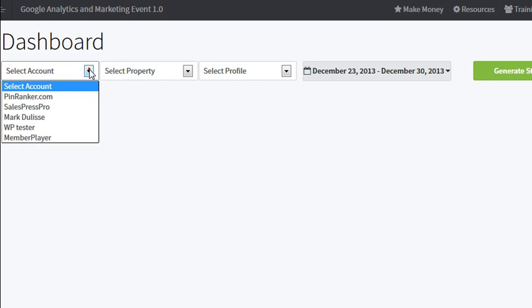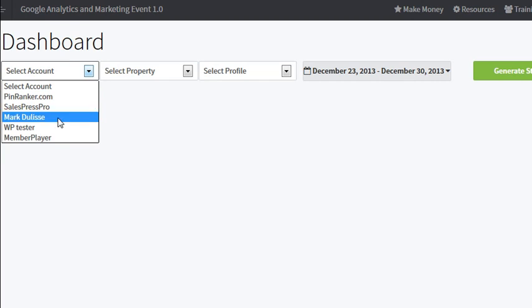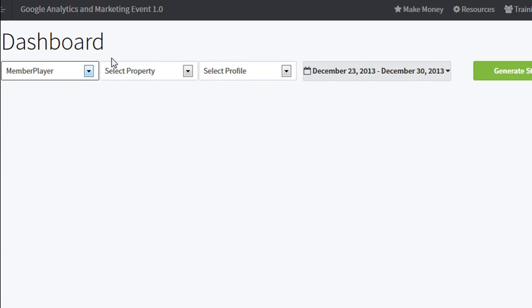So for example, you can select which account. This is your Google Analytics accounts. And you can select which website I'm going to analyze right here. And it's going to load the data from my MemberPlayer.com, and then you select which property. This is in your Google Analytics. Obviously, you set up your Google Analytics with your domain, and this is when MemberPlayer and one of my video players is installed on your blog or on your website, and analyze all website data.